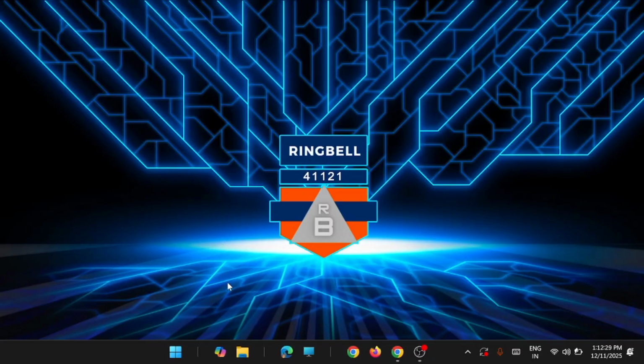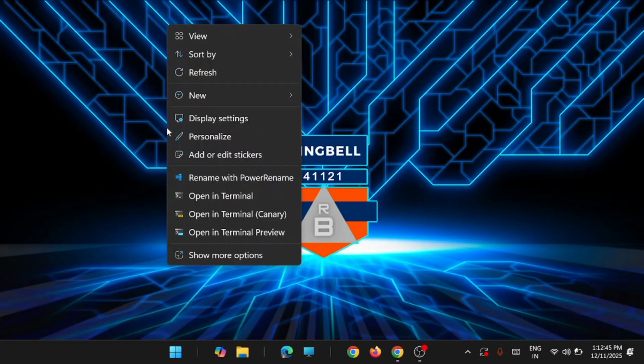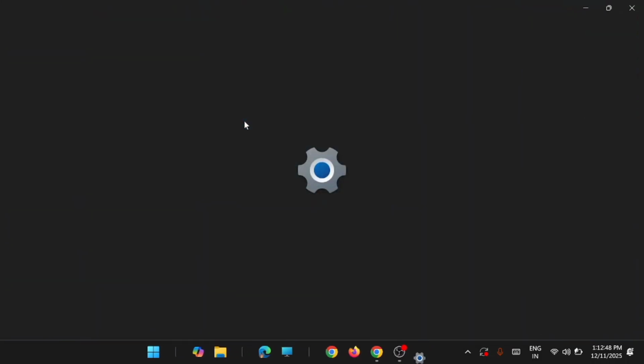Also, some of the old unsupported refresh rates can cause intermittent blinking or shimmer, particularly after a system reinstall. In that case, just right click on the desktop and then go to the display settings.